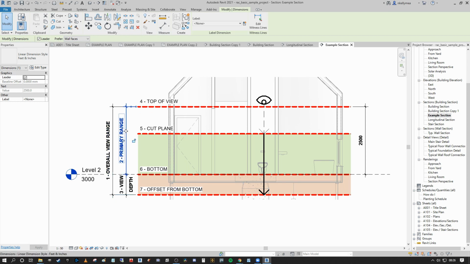Looking at the primary range, this is a little bit more confusing, to be honest with you, and the way to think about this is that it's essentially a view that extends from the top clip plane down to the bottom clip plane, where the majority of the elements that fall within this range present with default projection line styles, cut line styles, line weights and that kind of thing. There are one or two exceptions we'll go into, but the way to think about it is any element that falls between the top of view and the bottom clip plane will present normally, and that makes it the primary view range.